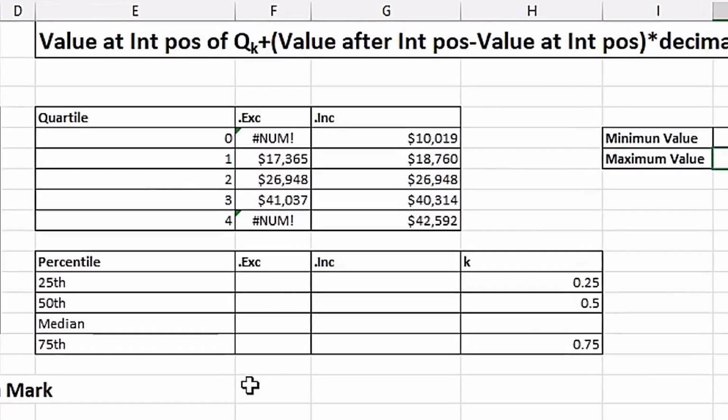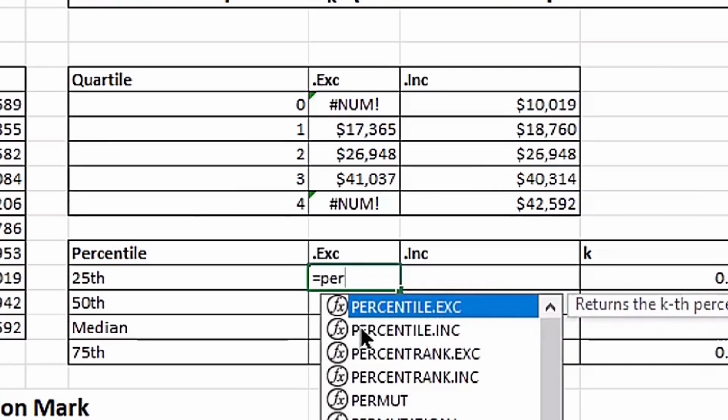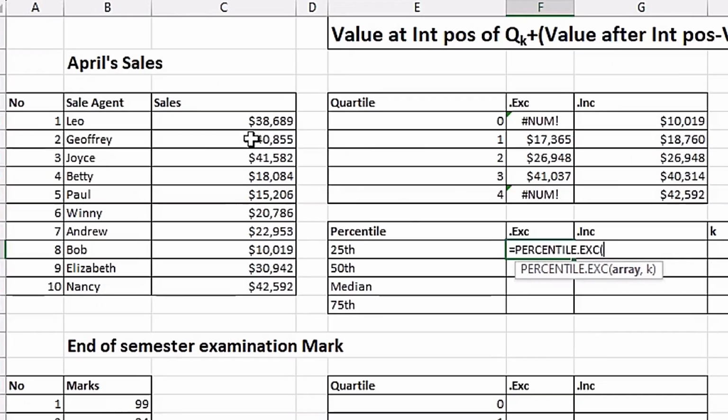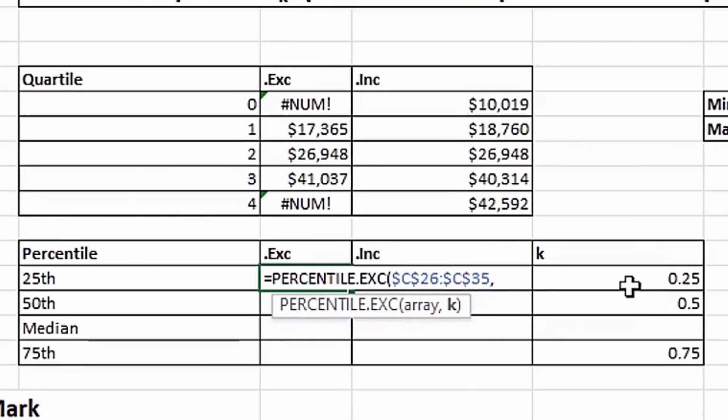Now I also want to prove to you that the first quartile is actually the same as the 25th percentile. The second quartile is the same as the 50th percentile or the median, and the third quartile is the same as the 75th percentile. Now let's come here and get the 25th percentile. I'm going to type equals PERCENTILE.EXC, tab. The array is going to be the same values here. I'm going to hit the F4 key to lock it, comma. Now for the k, I'm going to give it 0.25.